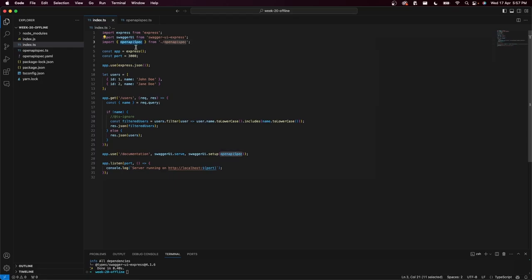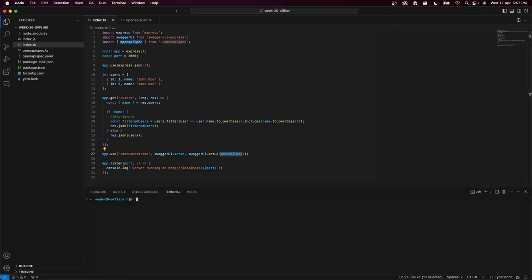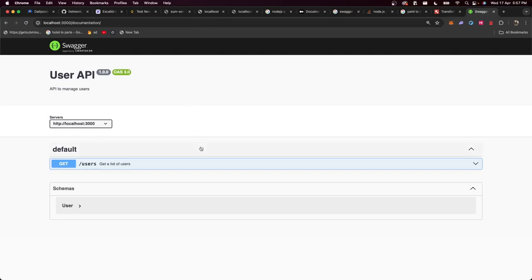As long as we have that path and we do app.use/documentation, swaggerui.serve, swaggerui.setup OpenAPI spec, it will serve our documentation. So if I rerun tsc -b and node index.js, you will see the /documentation endpoint has a Swagger page. It has a page that looks like this, that exposes all of my endpoints and my schemas.